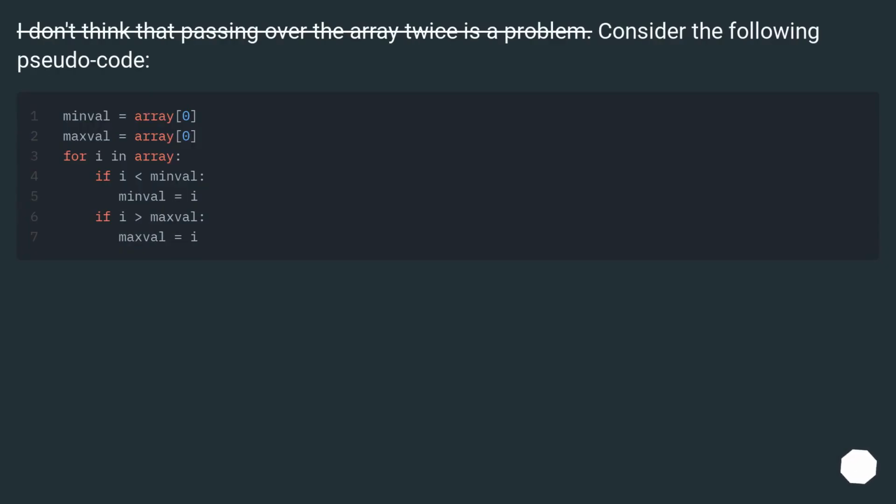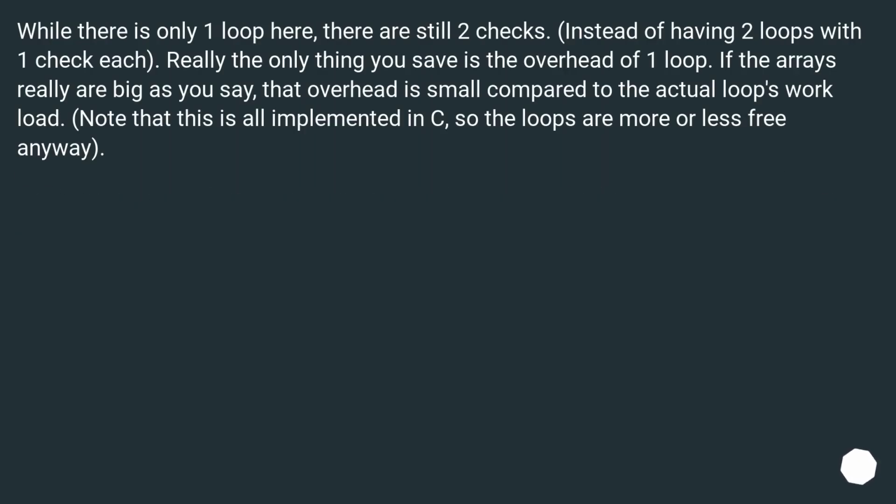I don't think that passing over the array twice is a problem. Consider the following pseudocode. While there is only one loop here, there are still two checks, instead of having two loops with one check each. Really the only thing you save is the overhead of one loop. If the arrays are really as big as you say, that overhead is small compared to the actual loop's workload. Note that this is all implemented in C, so the loops are more or less free anyway.